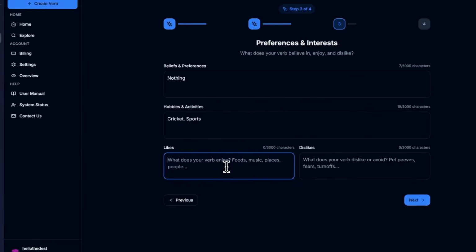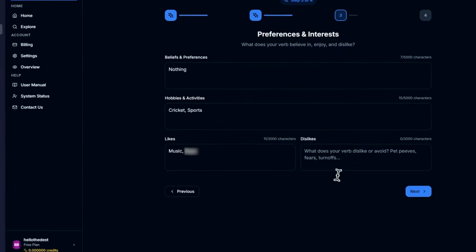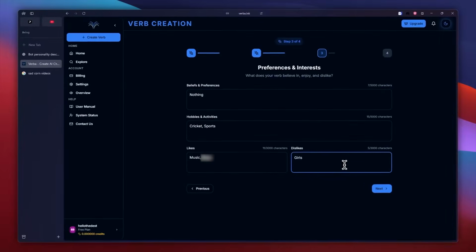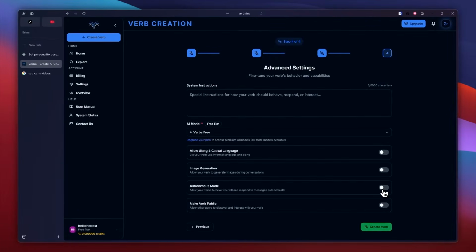After that, you'll need to describe what your verb likes. You'll have up to 3,000 characters, so feel free to go into detail. Add everything your verb loves, enjoys, or appreciates. And finally, you'll enter what your verb dislikes. This helps define its personality even more, giving your verb realistic traits and reactions when people interact with it. After you are done putting all the details, simply press the next button.